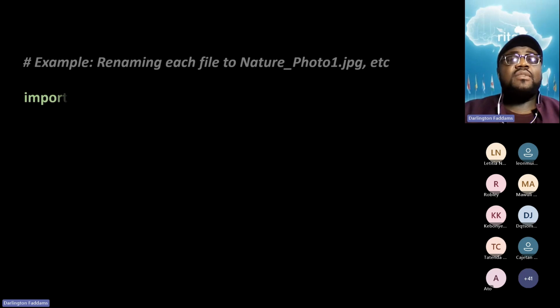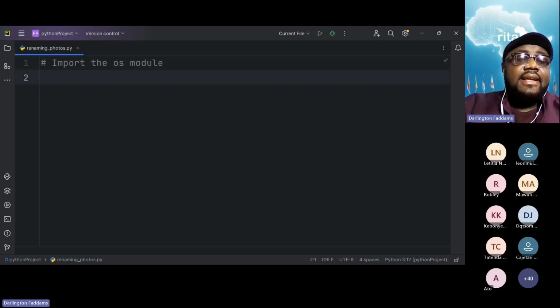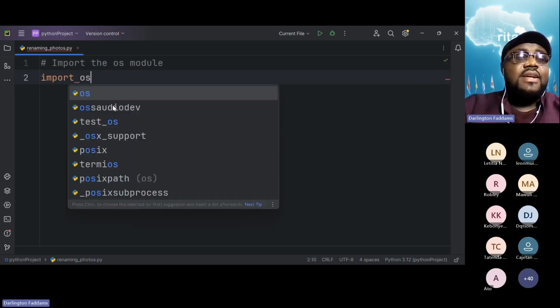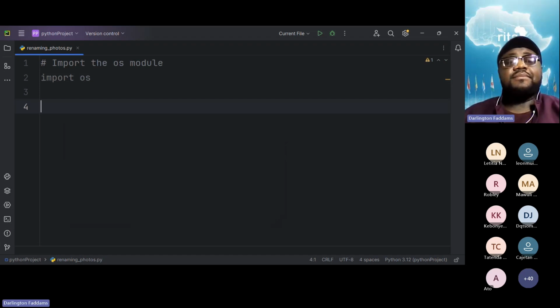All right, so the first thing we know to do is to import, and this everyone knows. We are going to import our OS module, so we say import os. That's it. Import os. Once you import os, now you are ready to do the automation.